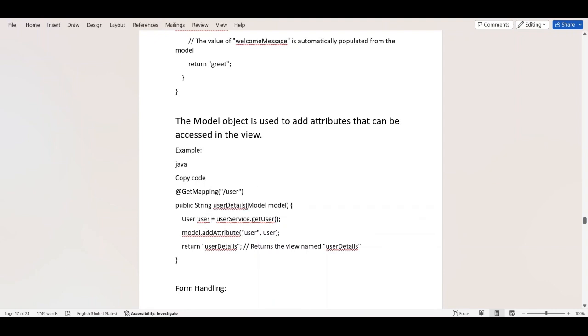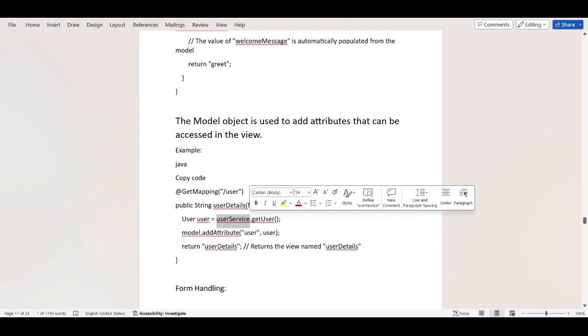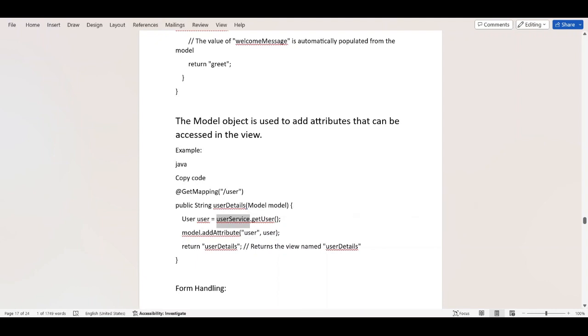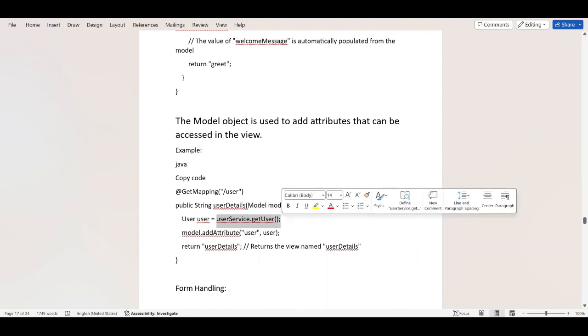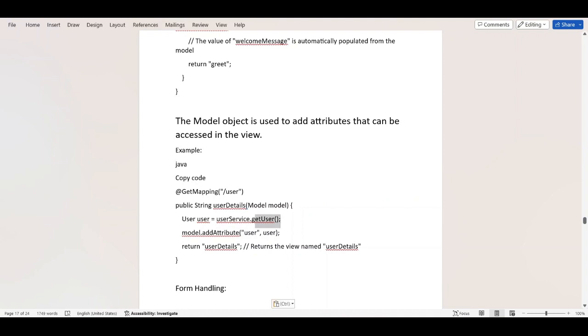Then we have created a service class inside our Java class, which has this reference variable as user service, which is particularly getting all the users that are saved in my database records. So that value will come here. Now what I want is that in my HTML page, which is named user details, I should get the values of all the users present in my database records.